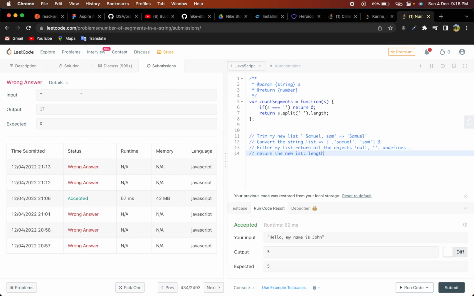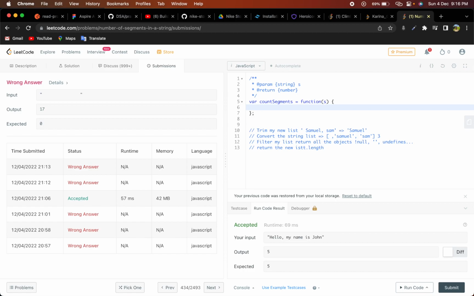That's just it. Okay, so we can literally do this on just one line. But let's break it down. Then later on I'll do this in just one line.